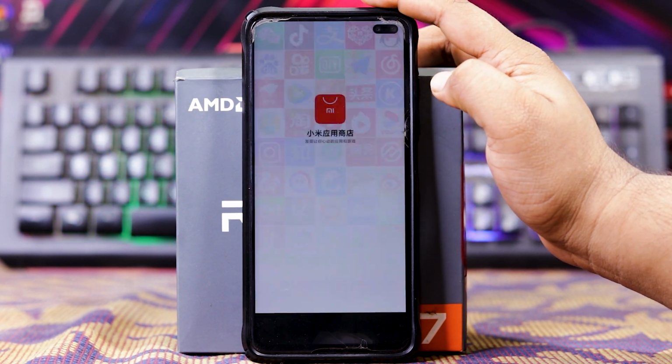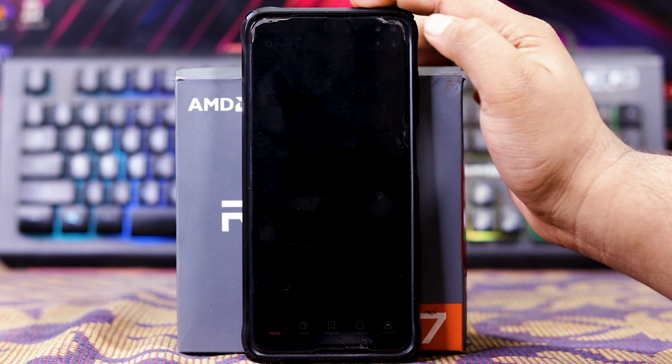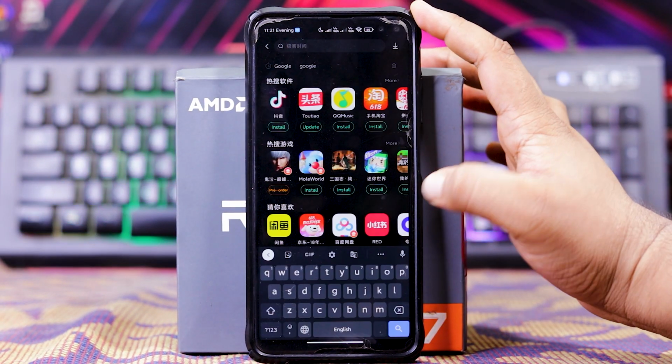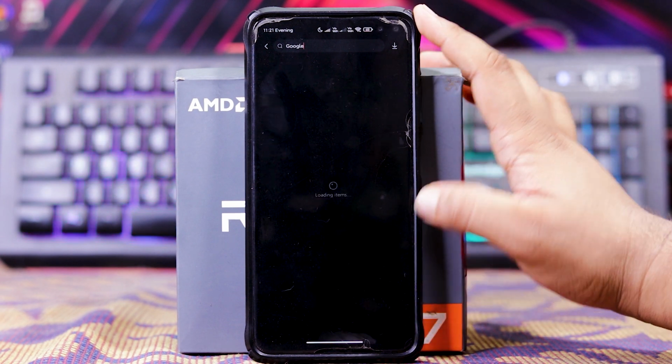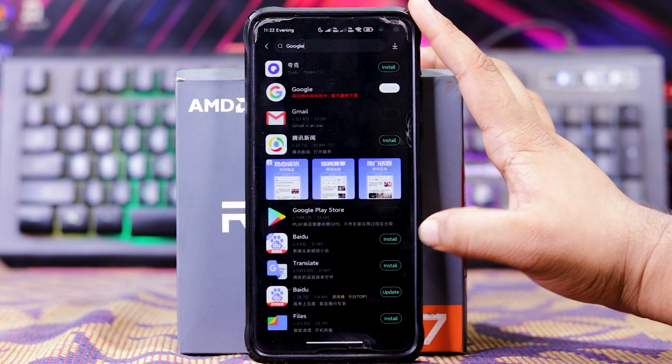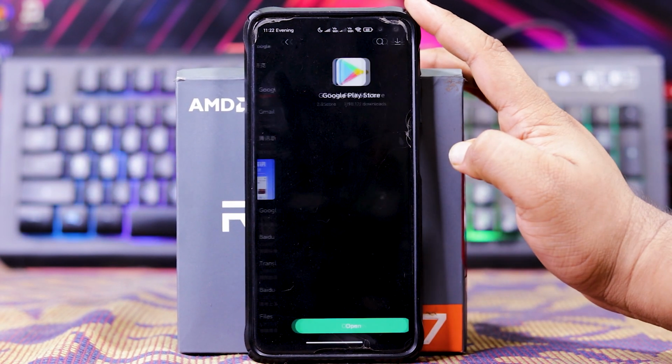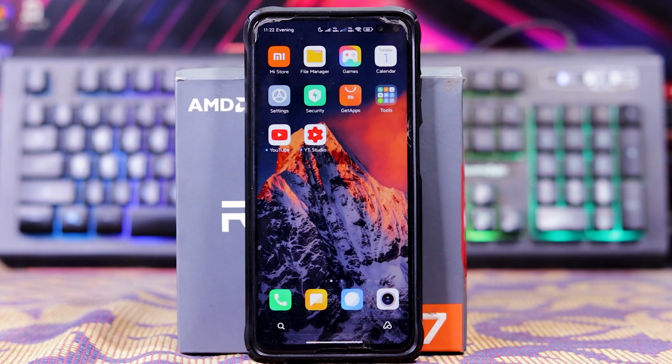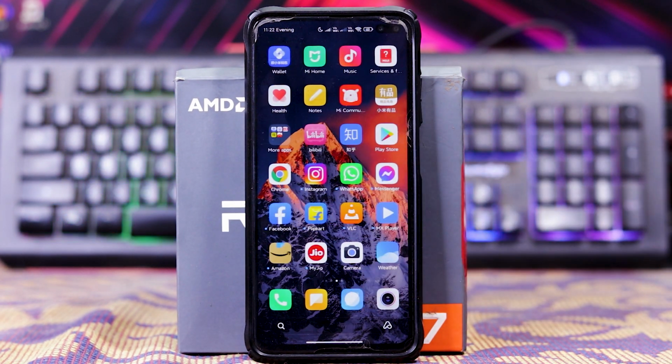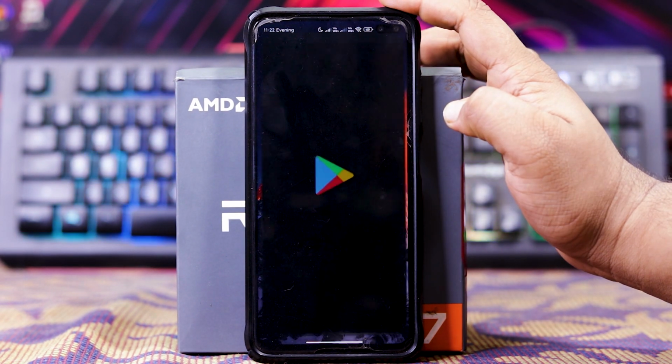Get apps and skip. In the search bar, just type Google. And in this you get Play Store. As you can see, just install it and done. As the Play Store is installed, let's check the Play Store certification.